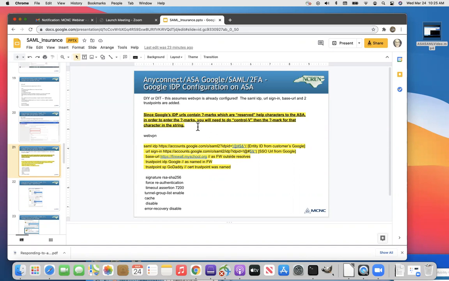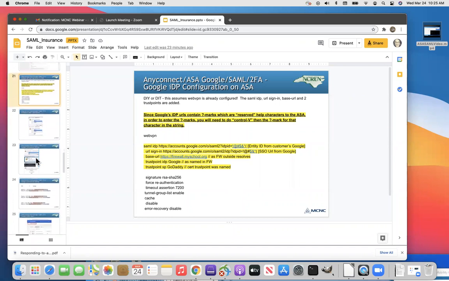Okay. The problem we ran into in doing this from the command line, I don't know if it's a problem from the GUI, is when you have a question mark, you have to do Control V and then the question mark, because that's a reserved character for Cisco. And that ate our lunch several times, especially when it took us about 6 months to get this to start with. Okay. So they may have improved on that a little bit.